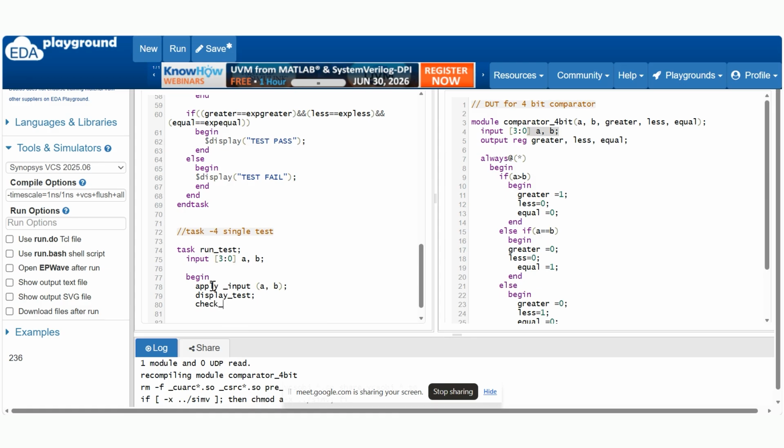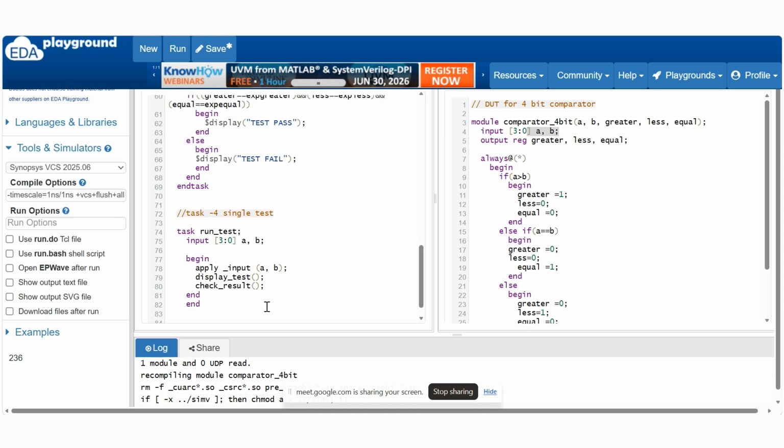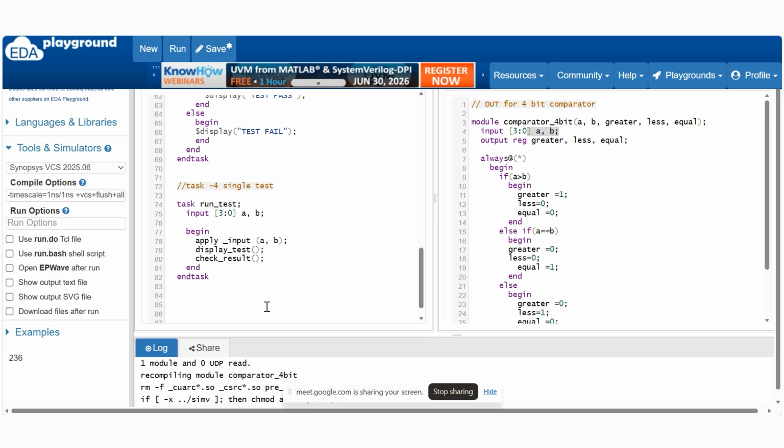So check_result, right? This is the single test case, in which I am calling all the above tasks which I have just written. Then end, and endtask, right? Every task has to start with the task keyword, and it has to end with endtask, right? So we have checked it for only one test case.